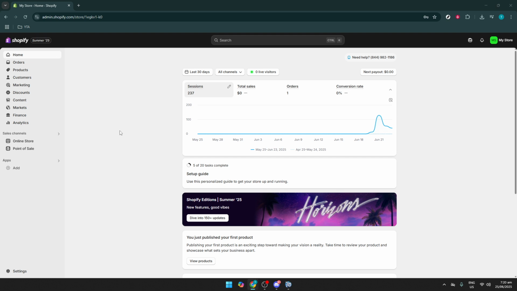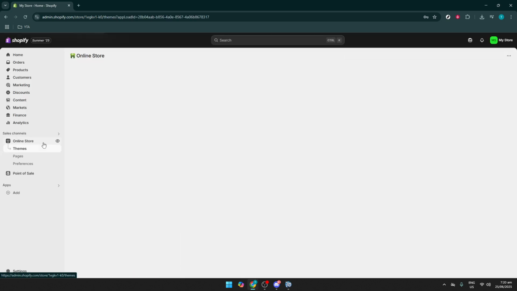First, you want to navigate to your Shopify admin page. This is essentially the control center of your online store, where you'll manage everything from products to design. Once you're on your Shopify admin page, you'll see a menu on the left-hand side. Look for the section labeled Online Store and click on it. This section is your gateway to various aspects of your website's design and functionality.